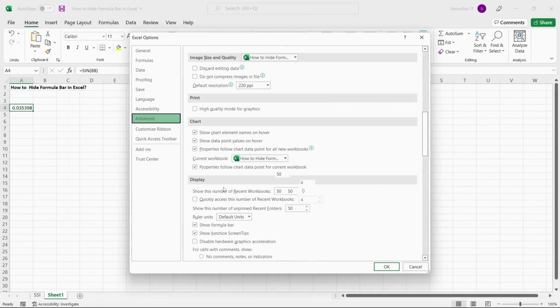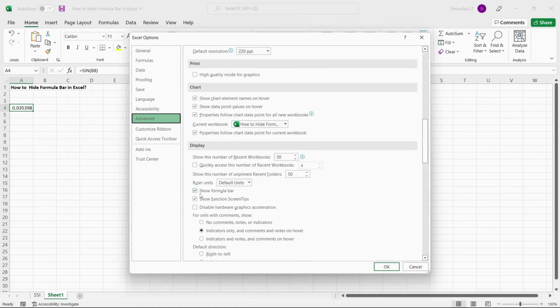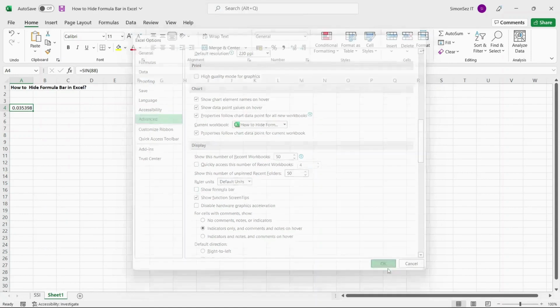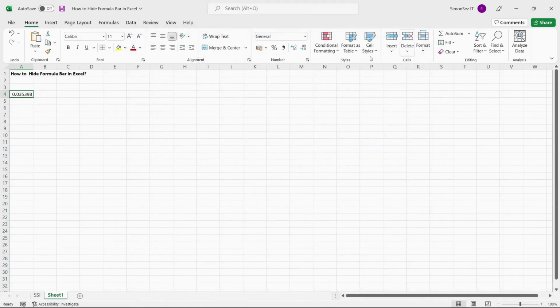Scroll down under Display Options. Uncheck the checkbox for Show Formula Bar. Click OK. This hides the formula bar from the Excel workbook. In the same way, you can show the formula bar in Excel.